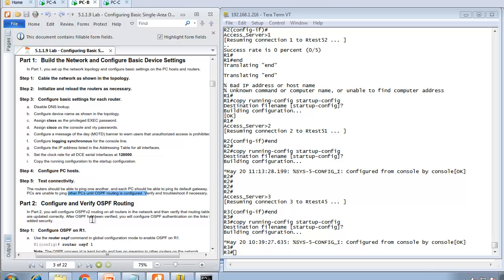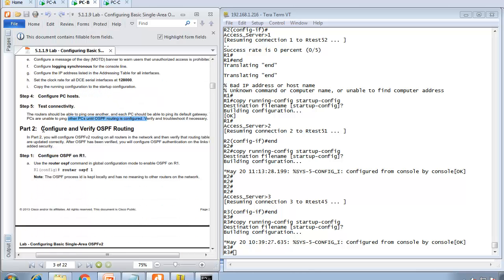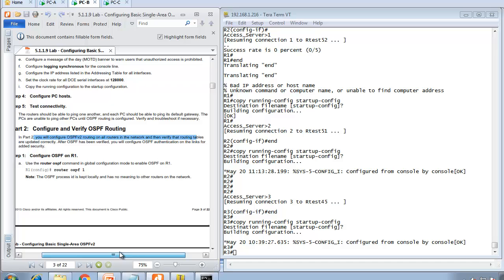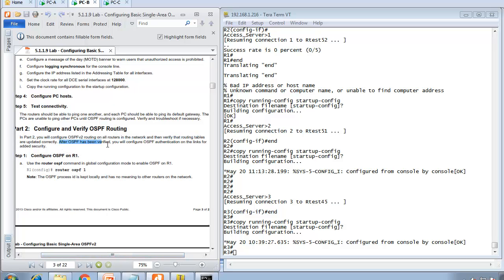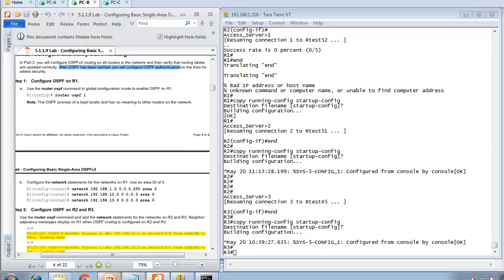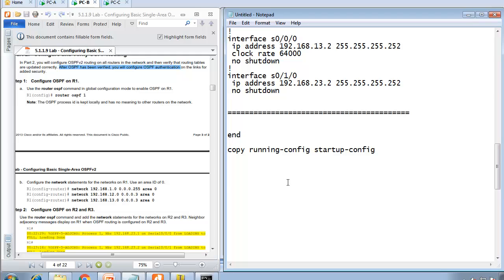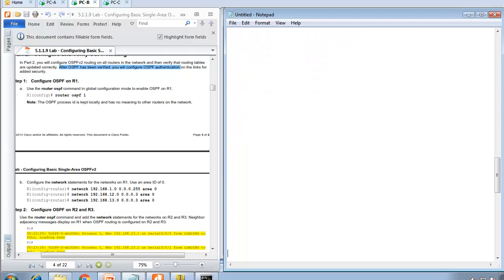Okay, so configure and verify OSPF routing. So in part 2, we will configure OSPF version 2 routing on all routers in the network and then verify it, verify tables are updated correctly. After OSPF has been verified, you will configure OSPF authentication. Okay, excellent. So let me make some gap. I'll do everything in Notepad.